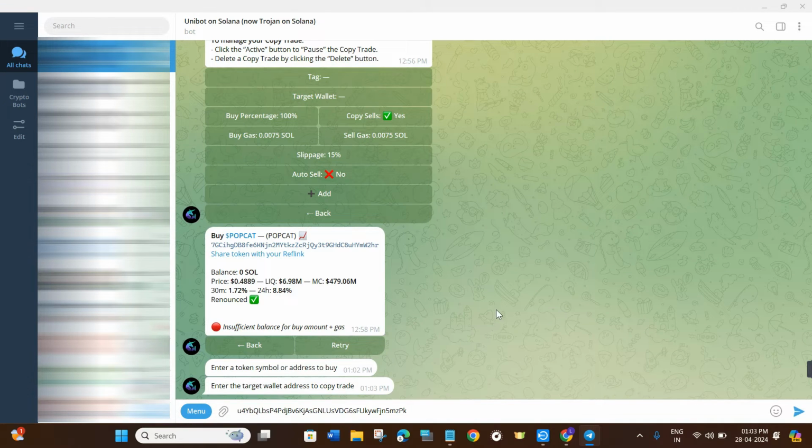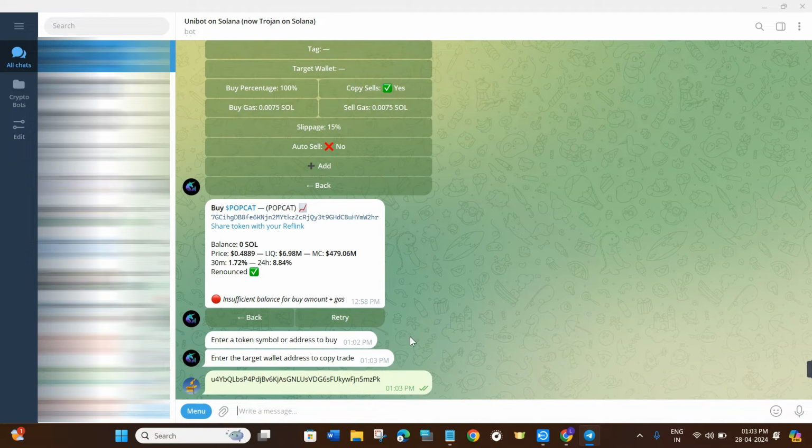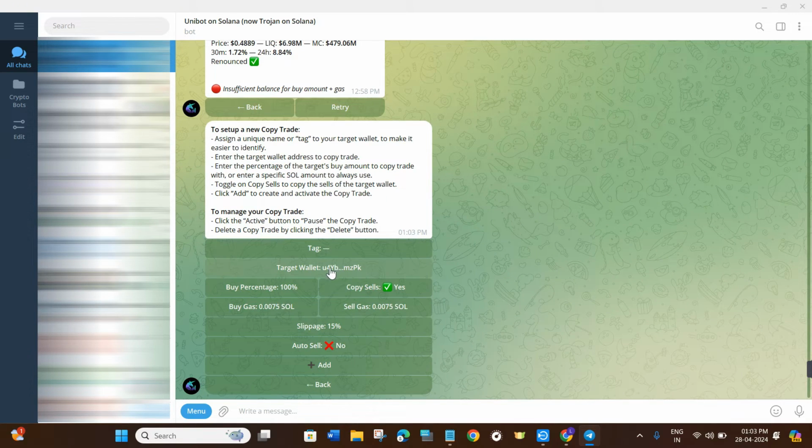After that you need to provide the target wallet address, and as you can see over here, it has taken the target wallet address that I have given to it. Next is the tag. A tag is basically giving a name to your trading. So if you have multiple positions, then you can differentiate them with the help of tags by giving them different tag names.